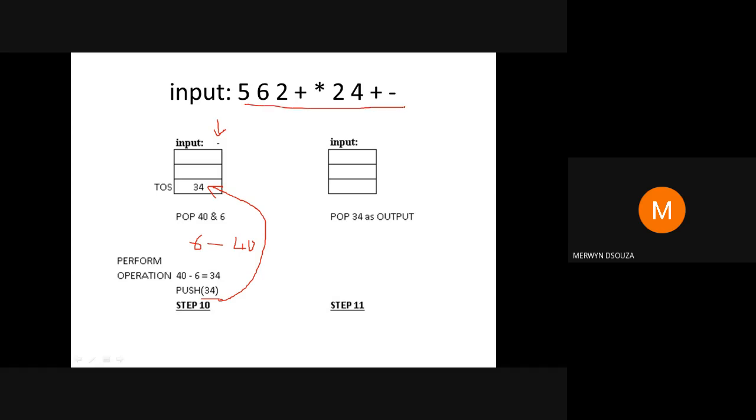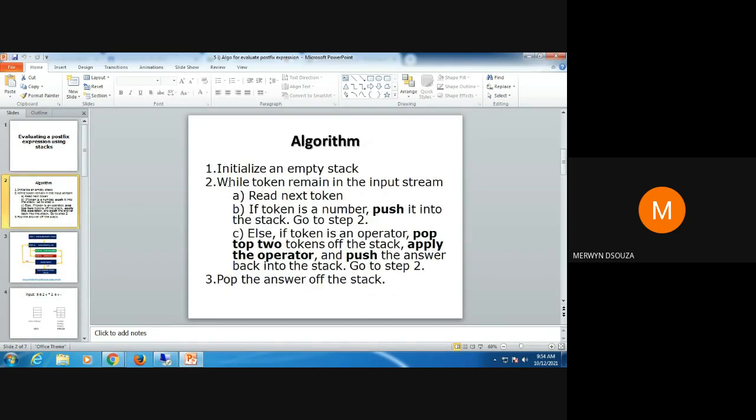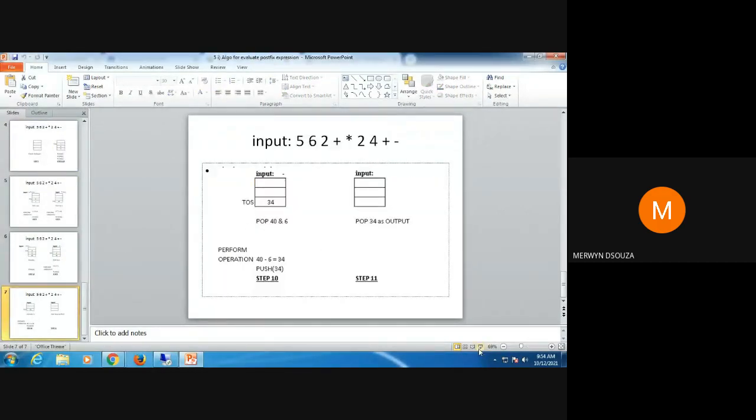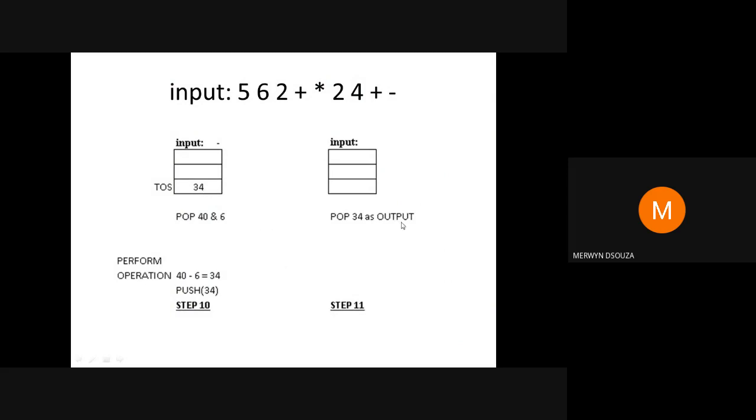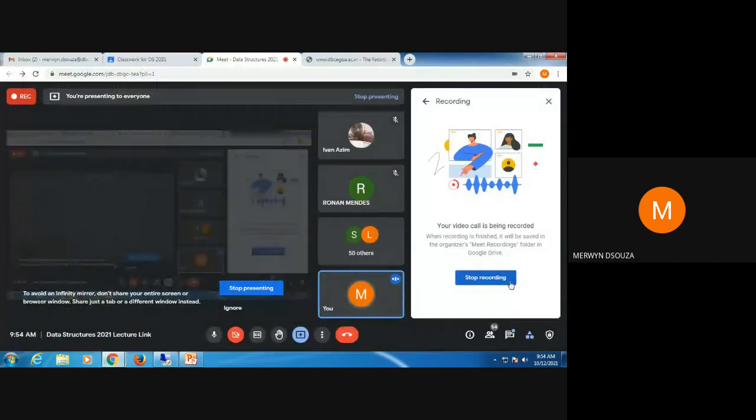Now when you read the input, nothing else remains. If you check your algorithm, you do step 2 as long as there's some input remaining. Once you're done with the operation, nothing else remains. So the final step you will do, step 3, is pop the answer from the stack. When you pop the answer from the stack, the answer is 34. This is how your algorithm works.